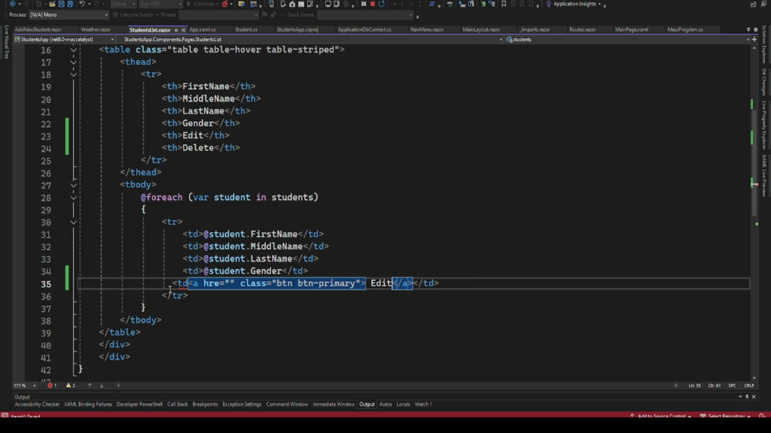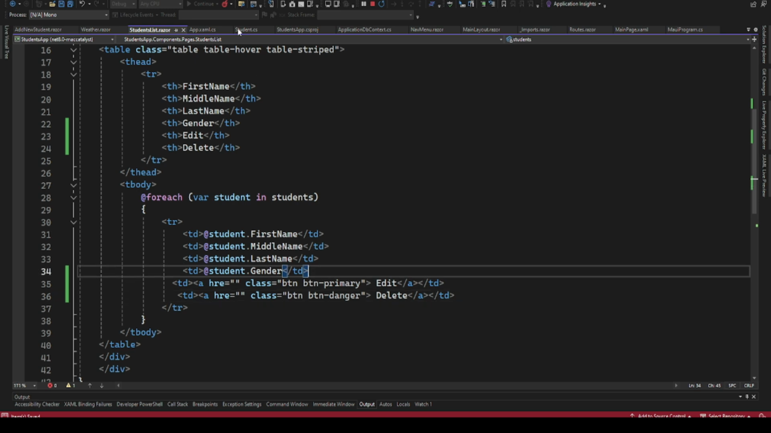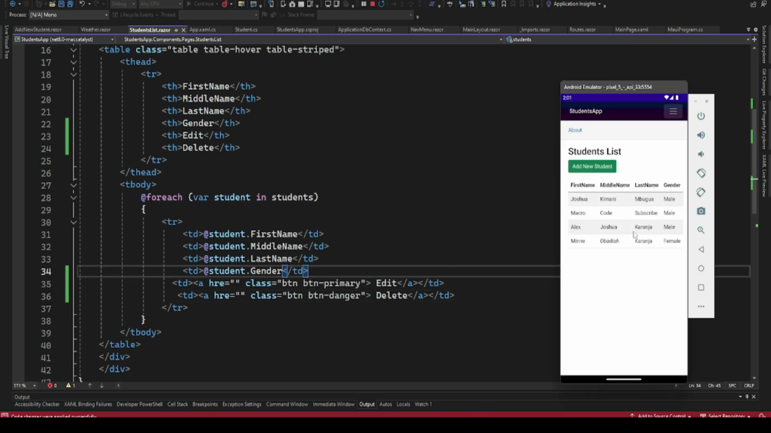We can also have another one. So this should be closed. We can also have another button for deletion. So this will be delete. And here I'm going to define it that way. Sorry. So this one will be danger. So if we update our app, apply changes, we should see those 2 buttons.